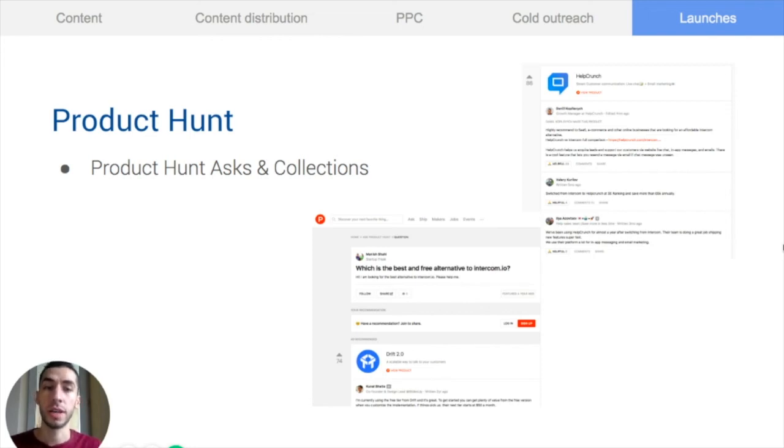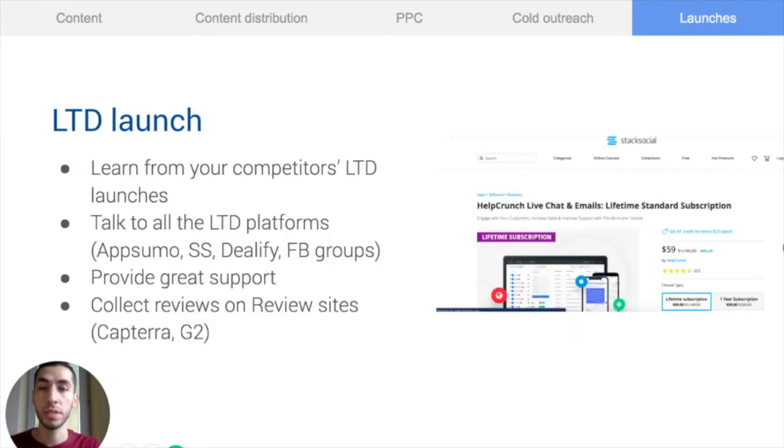And this question, for example, on Product Hunt ranks really high in Google again for a given keyword. So you need to, again, try to get on as many spots on the top 10 search results. And launching on Product Hunt and submitting your product in this type of questions can help you with this.